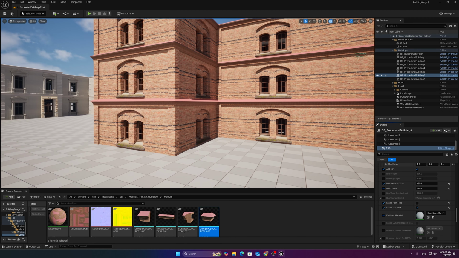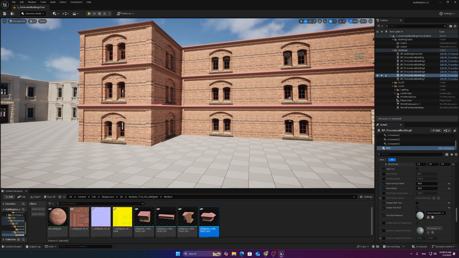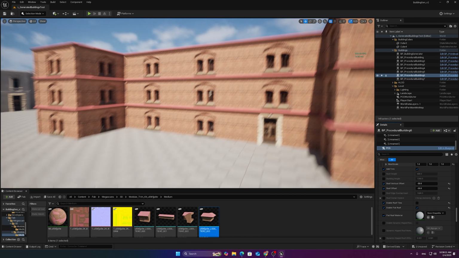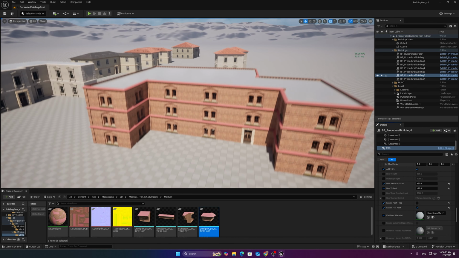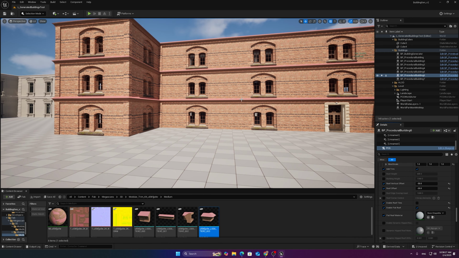But this is how to use the building generator. As you can see, we've generated an entire building in minutes, and it was super easy. So thank you guys for watching, and I'll see you in the next video.